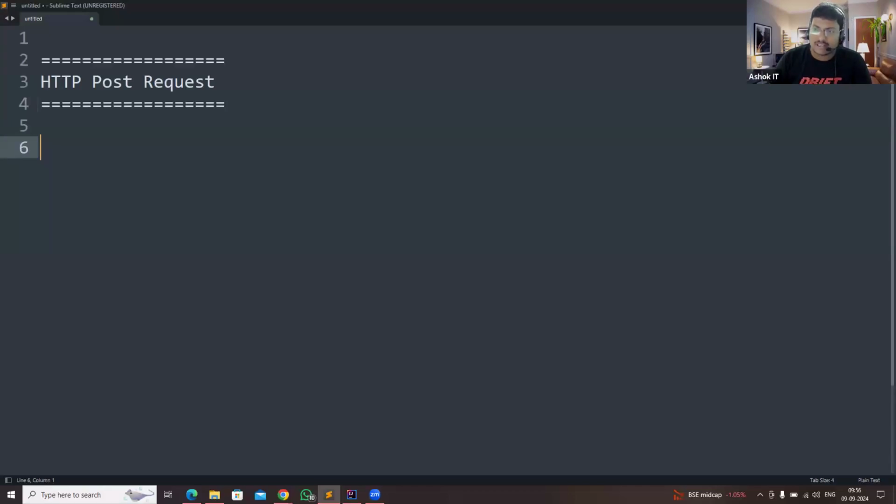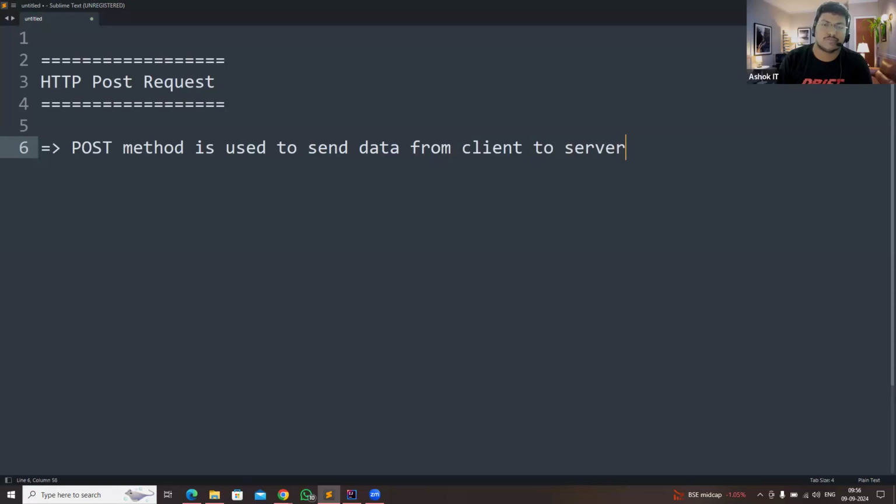So what is the purpose of HTTP get request and post request? Get is used to get the data from the server. Post method is used to send data from client to server. Post method contains a request body, so we can send the data securely.